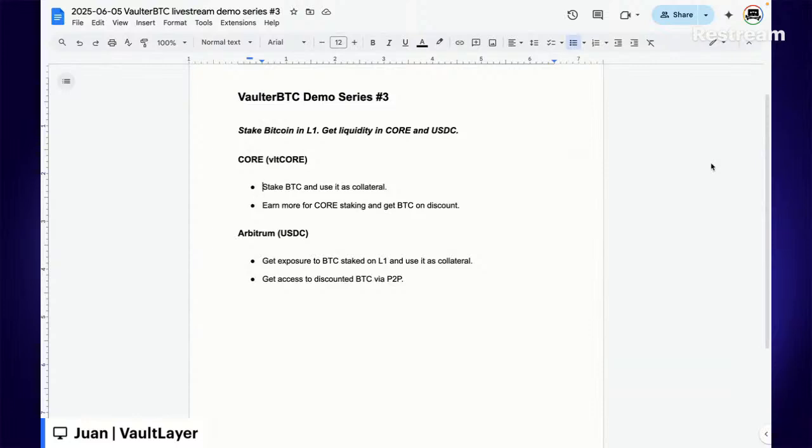And next, we are going to show you how that same peer-to-peer lending on Vault Layer's marketplace can happen on one of the big EVMs. We're going to start with Arbitrum, and how, if you're coming from the Arbitrum ecosystem, you have some ETH on ARB, some USDC, you basically get exposure to Bitcoin staked on layer one, where you can also use it as collateral if you want. We're not talking wrapped BTC. We're not talking bridges here, guys. It's purely Bitcoin staked on layer one.